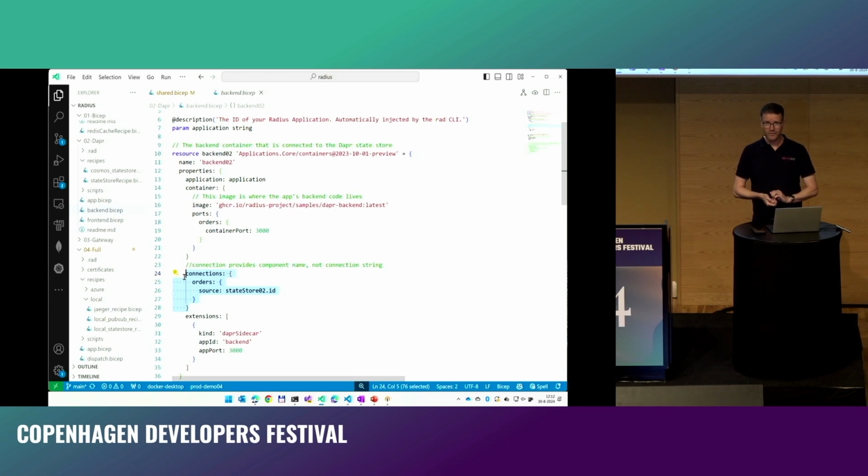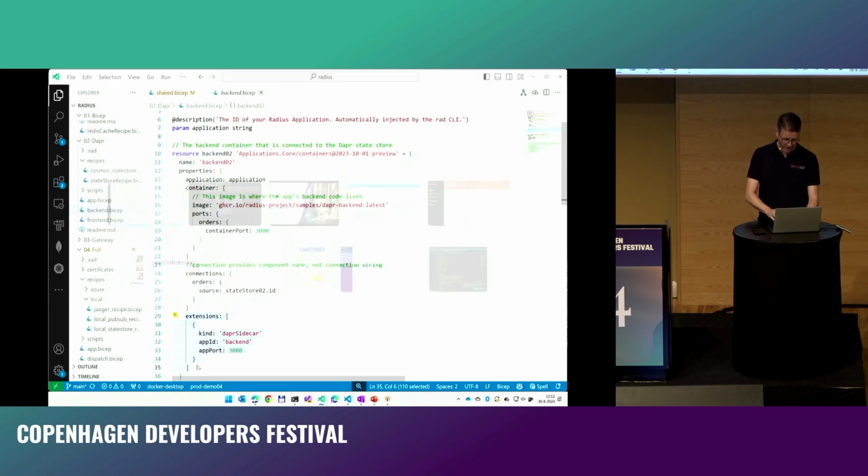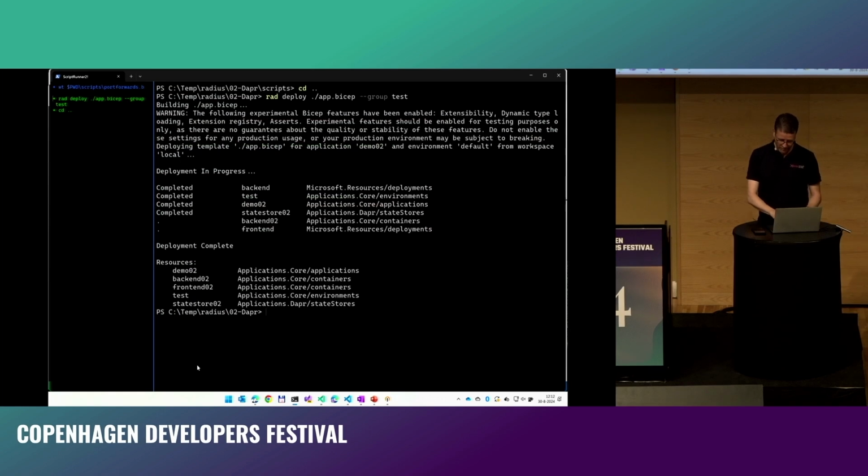Only thing that I need to do now is to make sure my application also gets the Dapr sidecar, and that is what you see happening here. And then by this extensions block here, Radius will know, okay, when I run this container, it should also get a Dapr sidecar container attached to it. Well, so far so good.